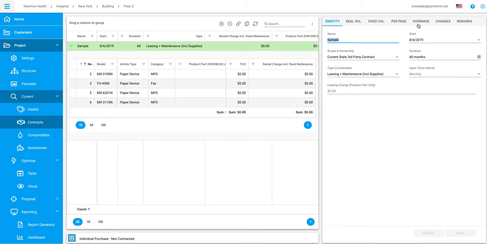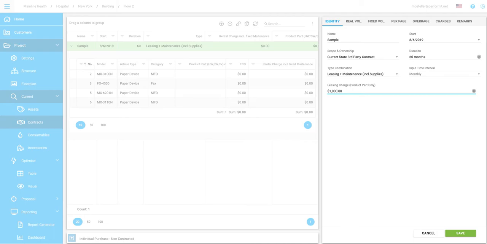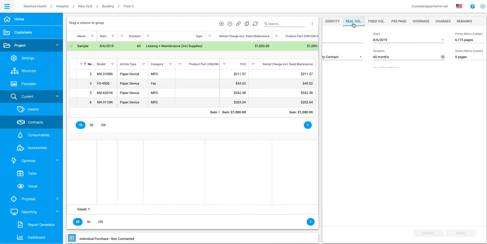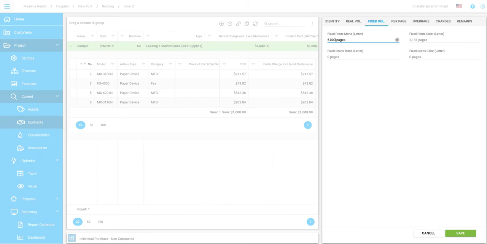And then I would fill in all the information that goes with that. So I already have my start date. I could change that. I could change my duration. So the base information, whatever the monthly base lease is, if it's, like I said, a lease one. And then we've got the volume of those devices. So this is where our volumes are. Maybe our fixed volumes would be 5,000 and 2,000. And then I could have a per page that would cover my supplies.